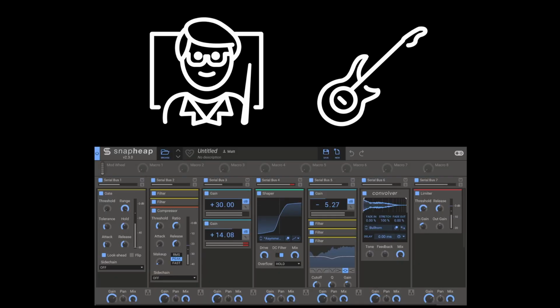Hello! Today I'm going to share a method you can use to make a high gain guitar amp simulator in Snap Heap.